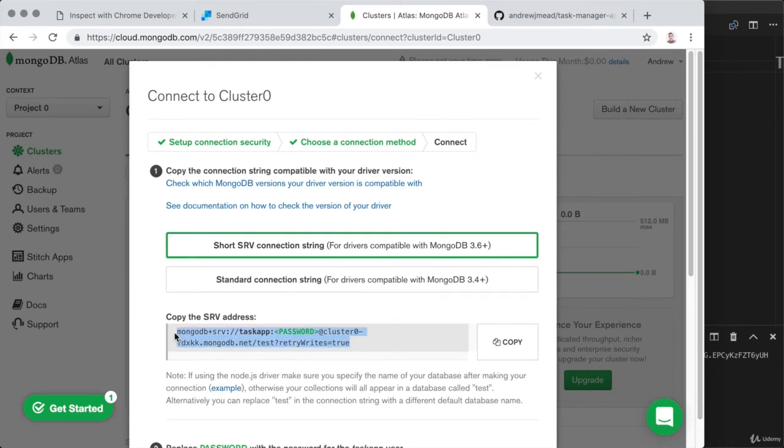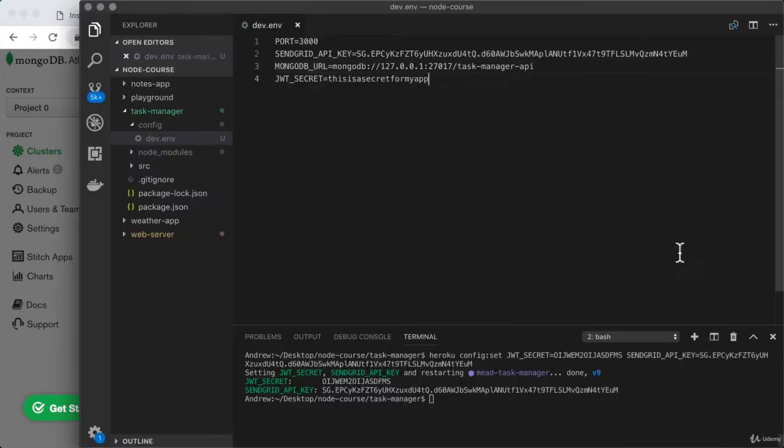Now once again, the user password is not embedded in this string. We're going to have to manually provide that. So for the moment, let's go ahead and actually add this up here in dev.env, just so we can edit the string. It's not going to live here. Then we'll use it in another Heroku config set command down below. So right here, everything between the colon and the @ sign, that is where the password needs to go.